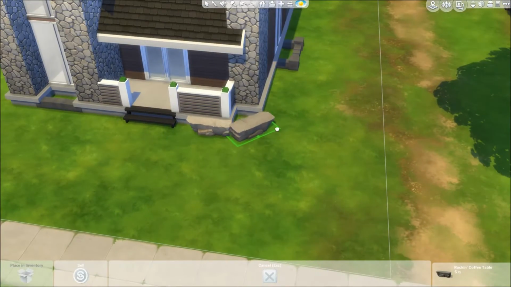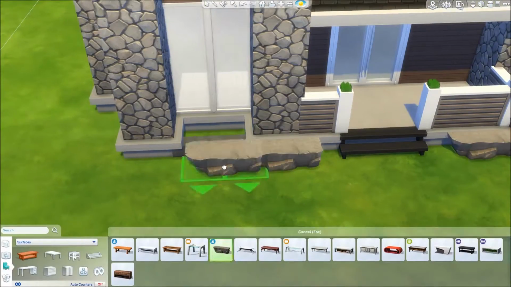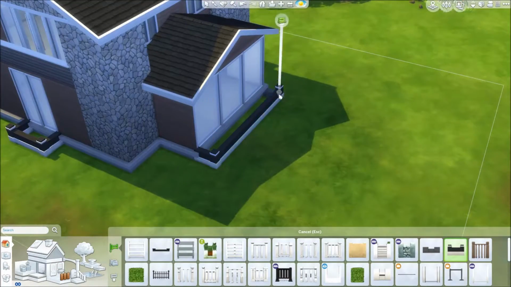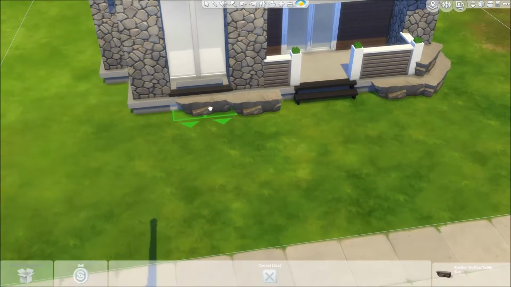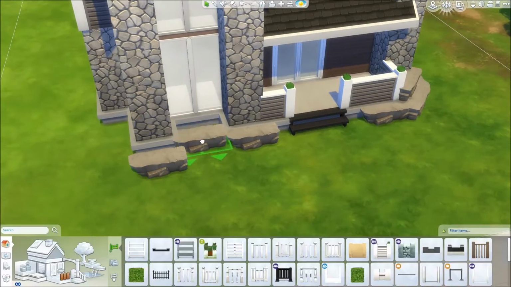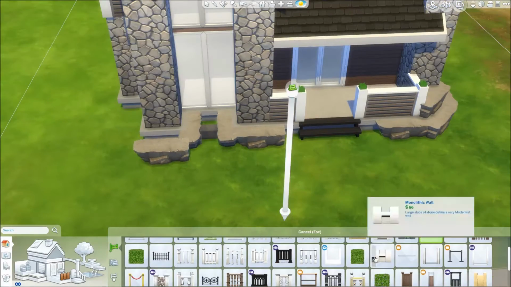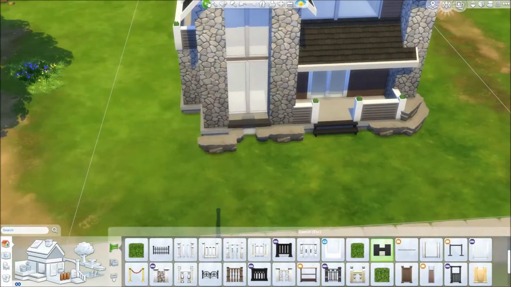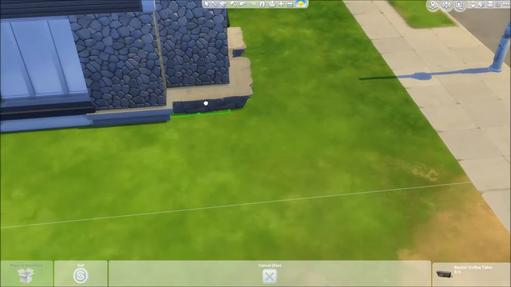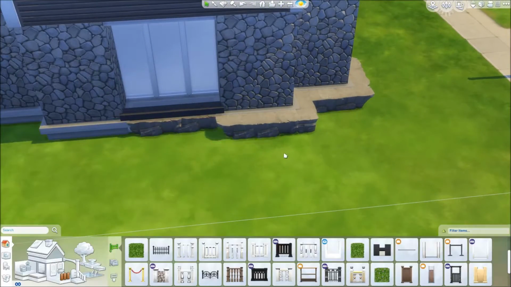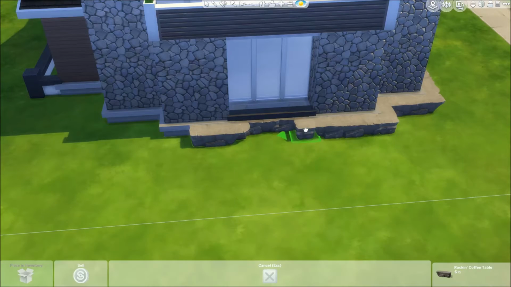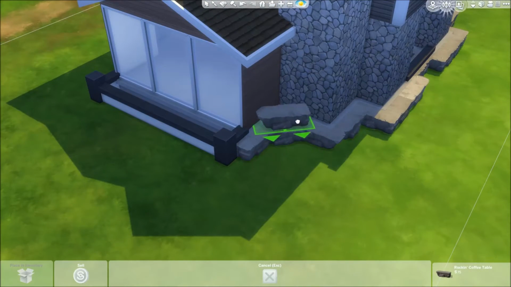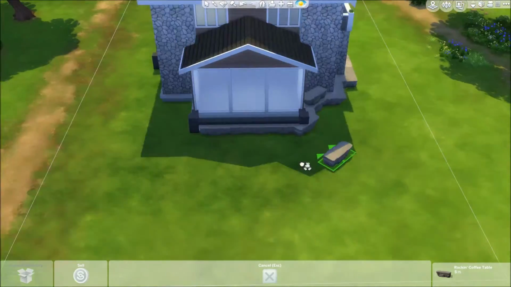So here I am placing rocks around the entire foundation, and this was inspired from my restaurant build. If you haven't seen that build, I basically put a restaurant on top of huge rocks like these, but I scaled them up and I put the entire restaurant on top of it. So this was inspired from that build because I really liked it. It looks really nice.